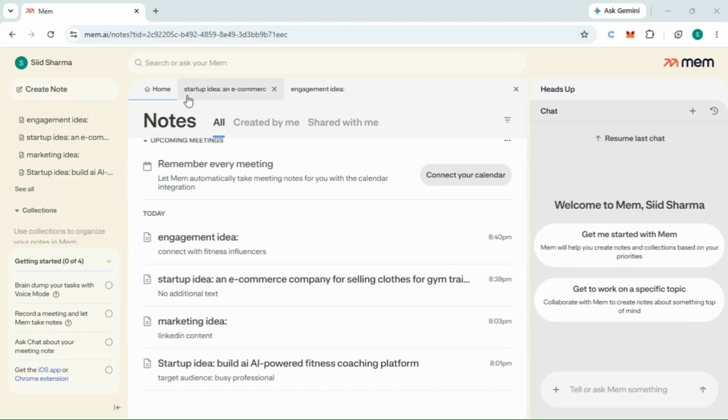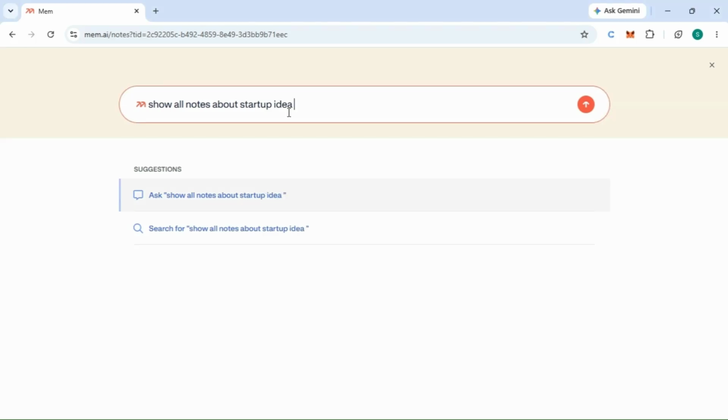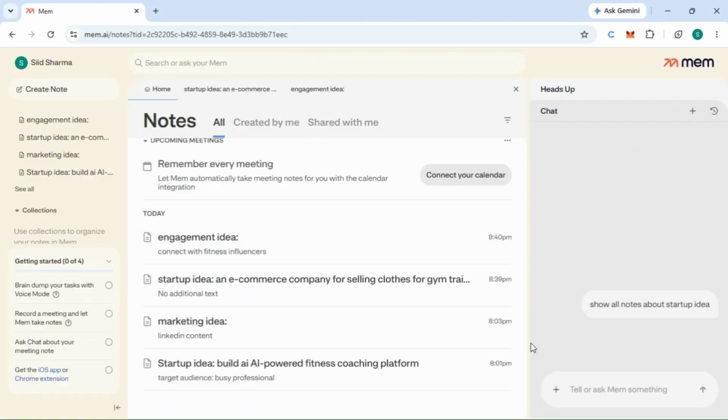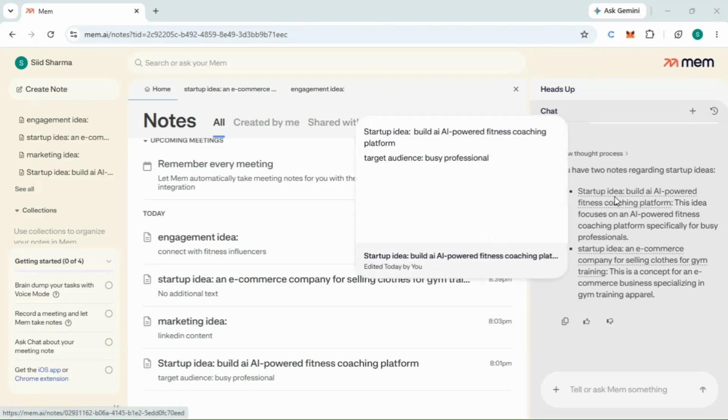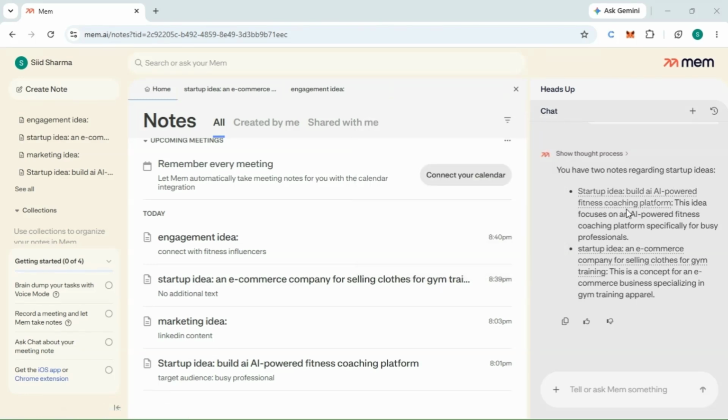A great feature it has is that we can search anything inside. So I'll type all notes about startup idea and hit enter. And now you can see it found two notes regarding a startup idea. So one startup idea for a fitness coaching platform and another one is for an e-commerce company.